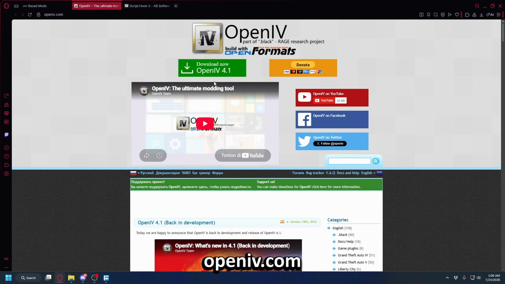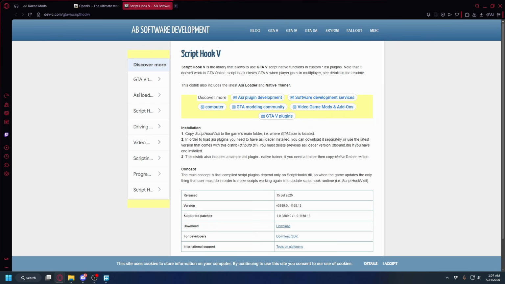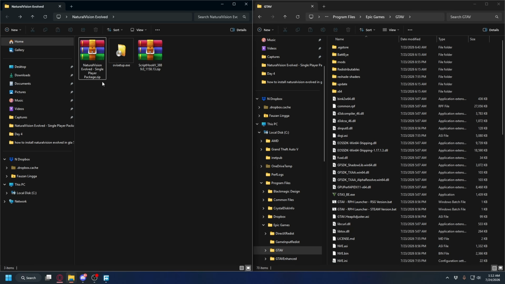So while we wait on that, let's download OpenIV, which is the tool to install NaturalVision. You can go to OpenIV.com or just click the link in the description. Once you're here, just hit download and save it on your PC. One more thing that you need is ScribbleV. I'll also put the link in the description, and here just click download and save it on your PC as well.